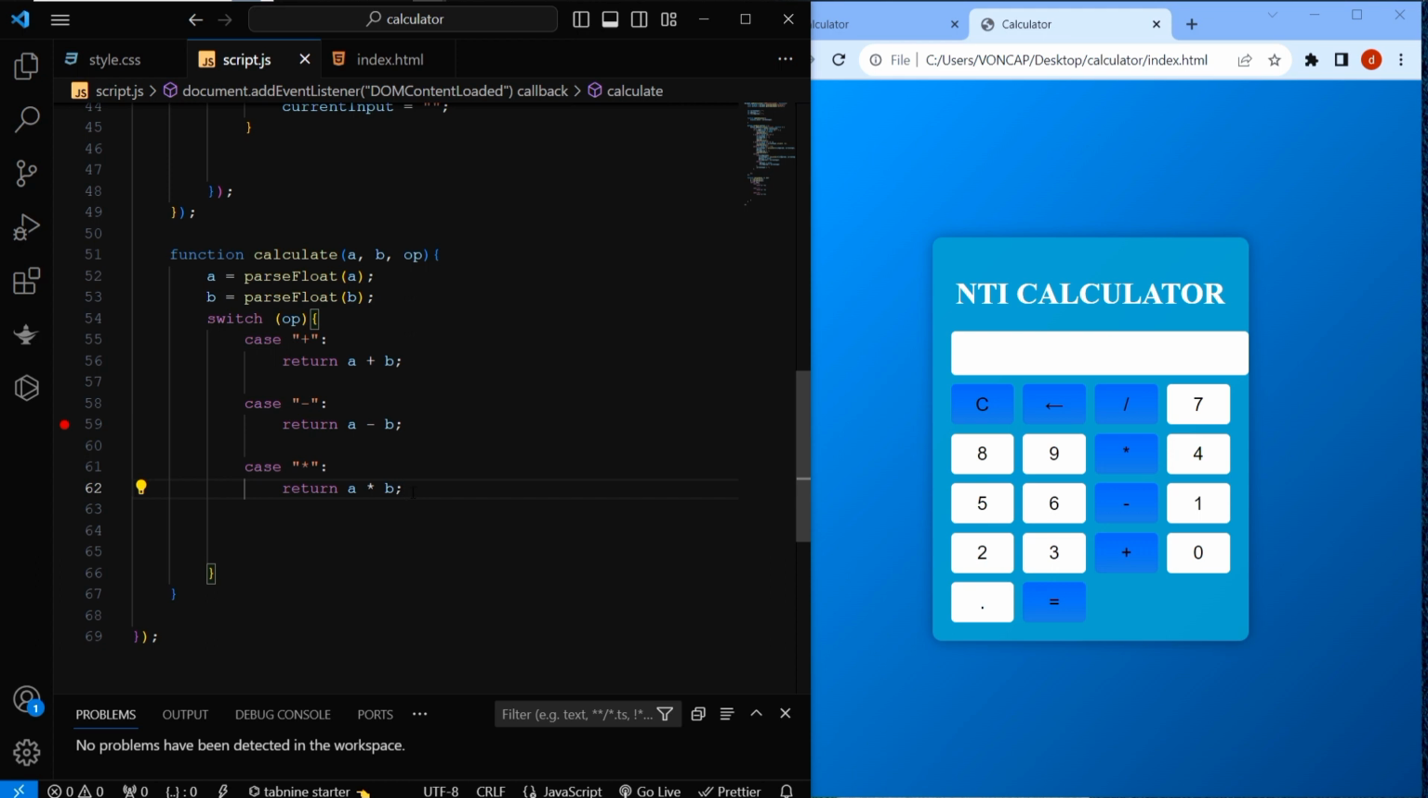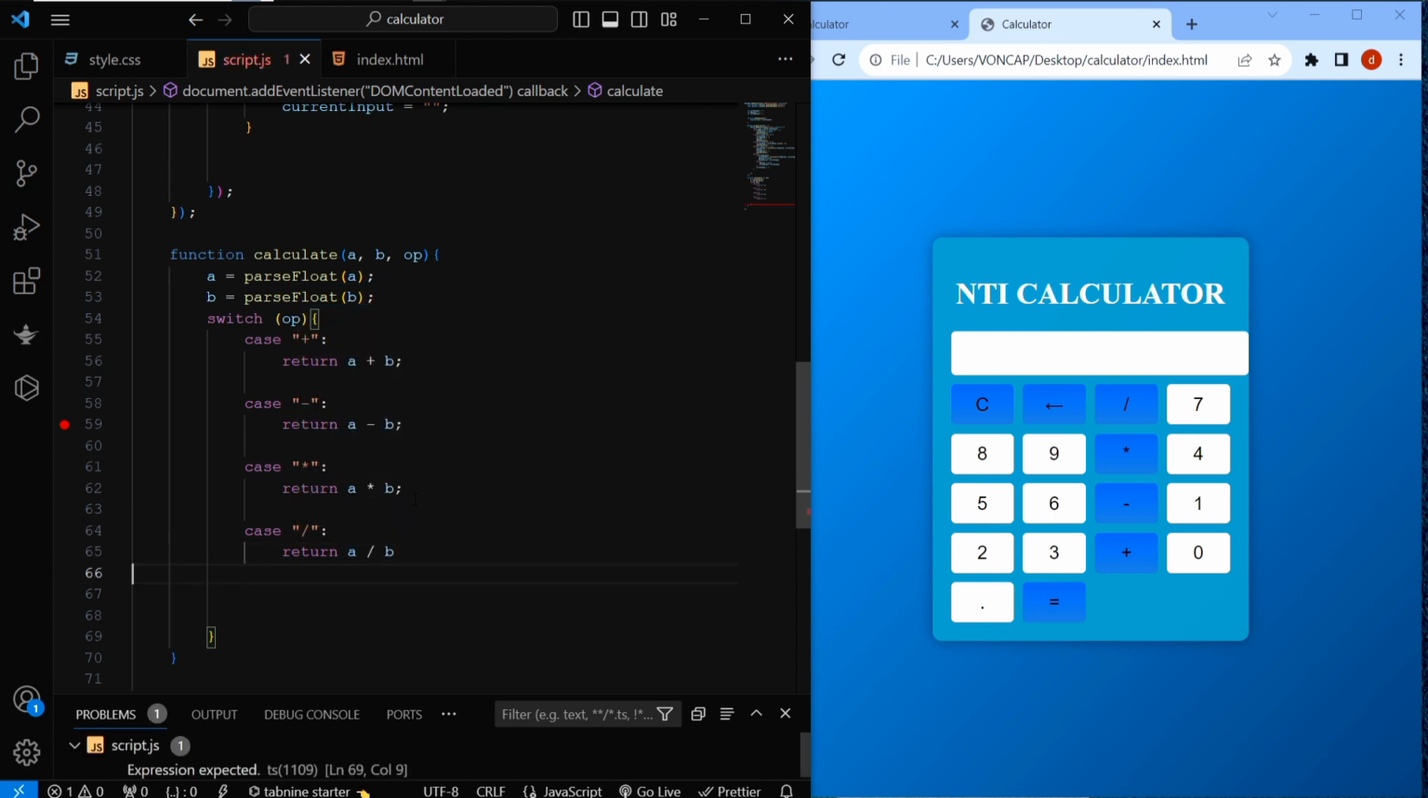Then the next one we have here is the division. So we have the addition here, subtraction, the multiplication. So the next case is the division. So we have divide. So close, you put your colon, then you put your condition, return a divided by b. So this is going to handle the division of any input you are making there.